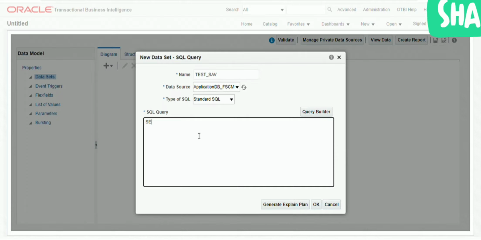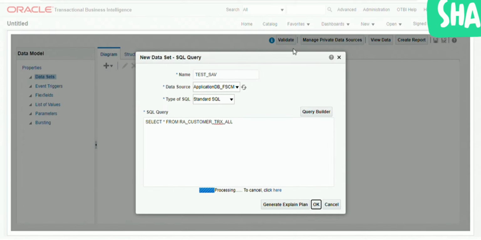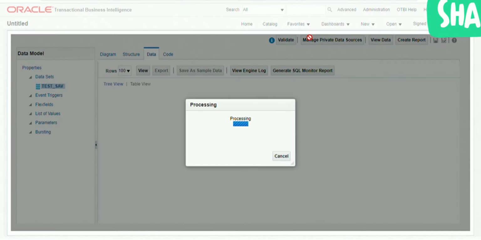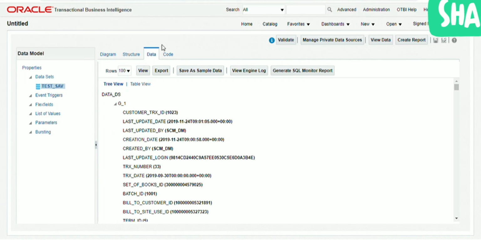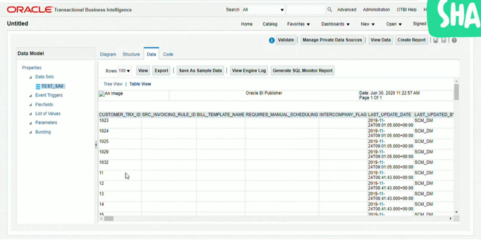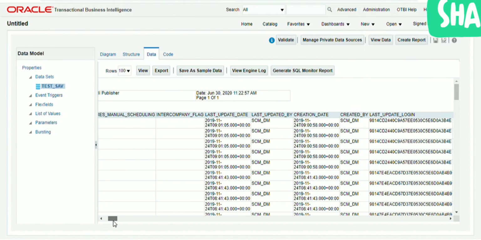We'll write a query. We'll write all our queries from simple to complex here. So first we will query the table. We'll go to data. We can get a maximum of 5 to 200 rows. This is just for visualizing the data and to validate your test cases. View, table view.